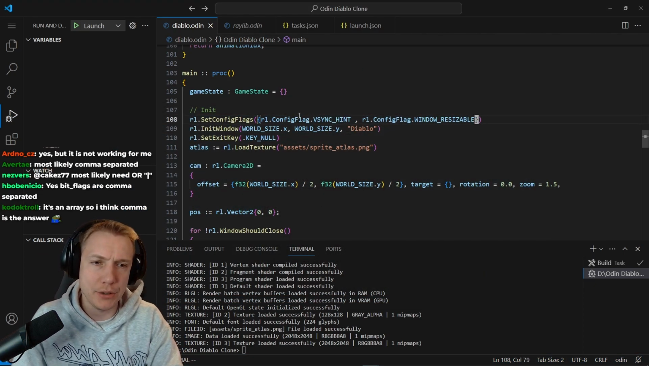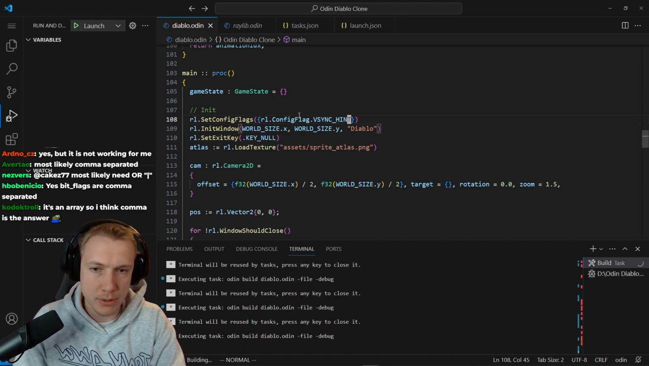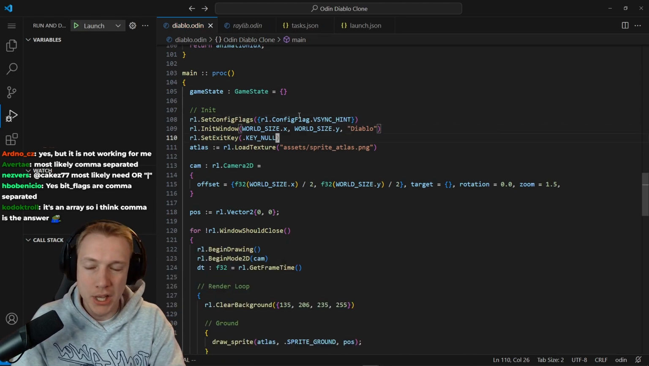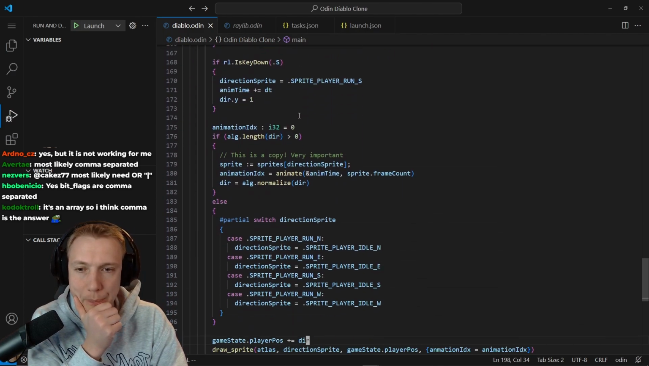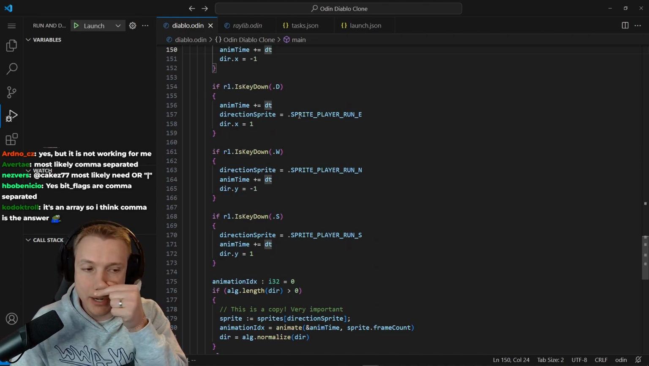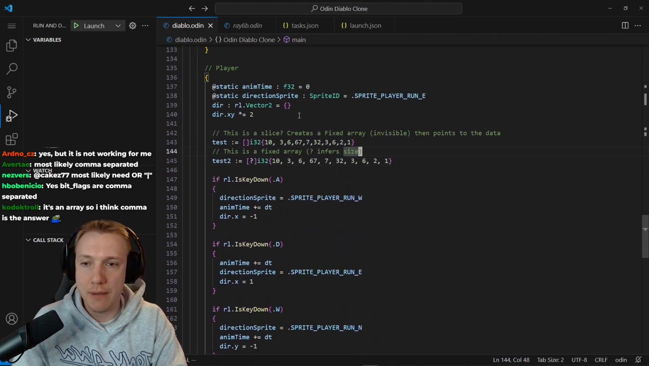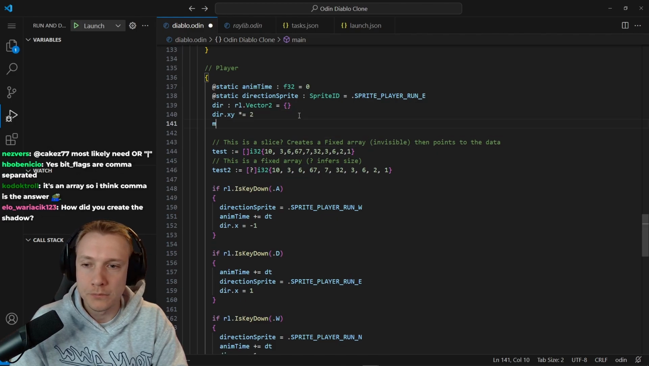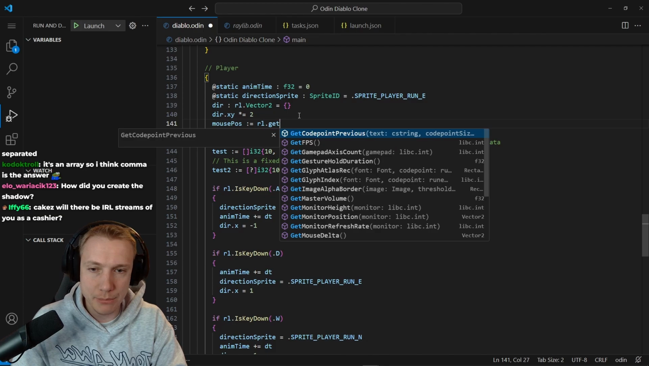Okay, but I don't want to resize the window. I think that would just create problems. Okay, cool. Now that we have this, I want to add in attacking. And in order to do that, we need to track the player position relative to the mouse position. For that, we need to get the mouse position every frame. How do we get that? Raylib.GetMousePosition.